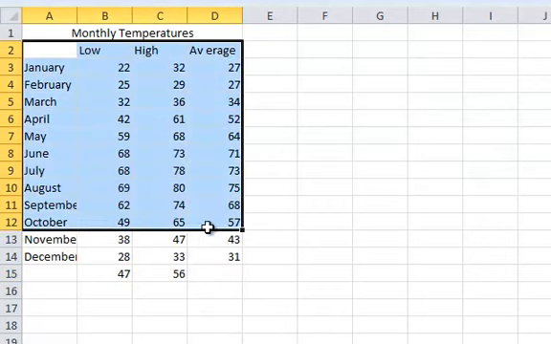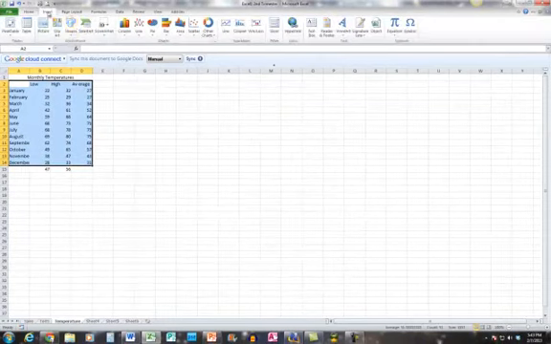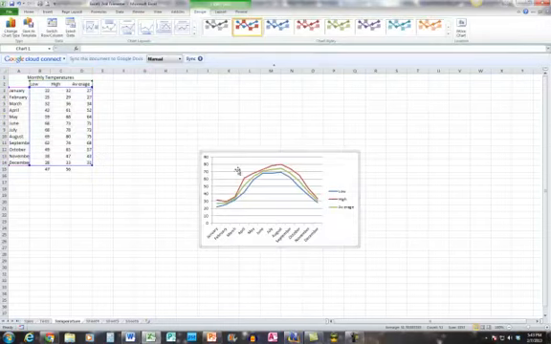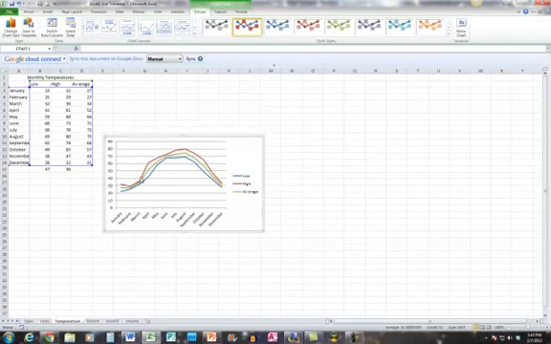If we wanted to graph that, we could. And there you can see the averages for each month as they go through the year. And you've probably seen something like this before. And obviously, the summer months are going to be warmer than the winter months. So that's pretty much it.